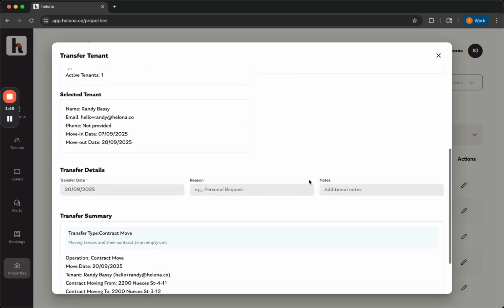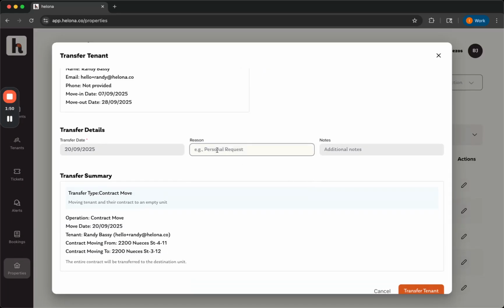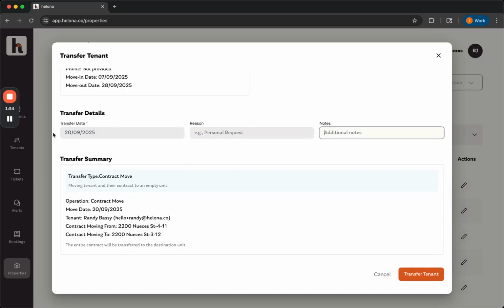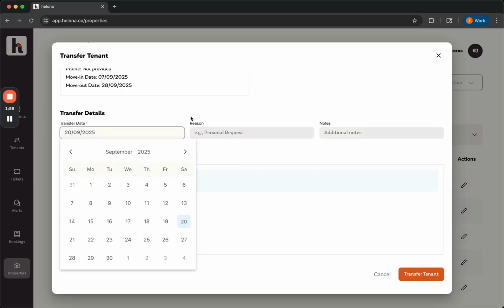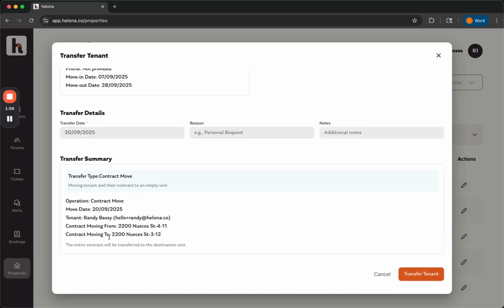We can add a reason for the transfer, or personal notes in case we want to mention something, and select the transfer date. In the section below, we have a complete overview that shows exactly what will happen once we press the transfer tenant button. Once we click transfer tenant, the move is completed.